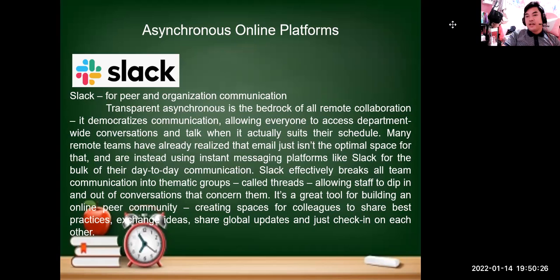So on this platform, Slack, the students can group together where they can exchange their ideas, present their ideas on the LMS. Since this is an asynchronous online type of resource, they could exchange their ideas with their colleagues, and they can save their works on this app or on this web page.